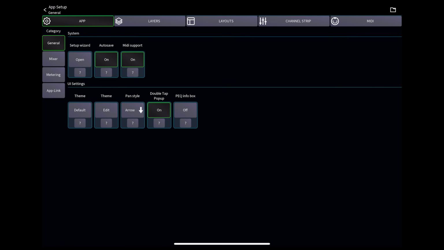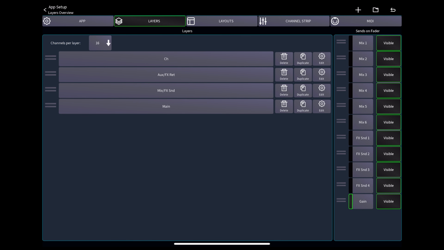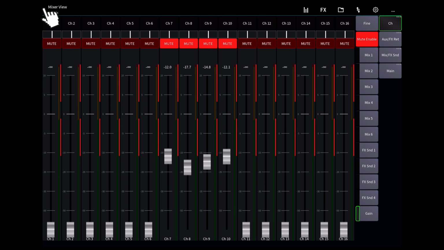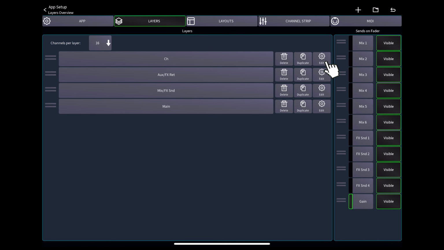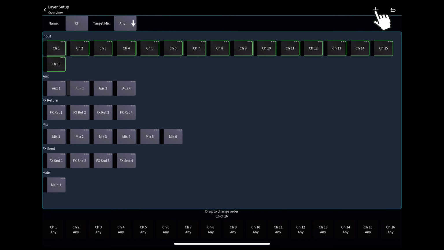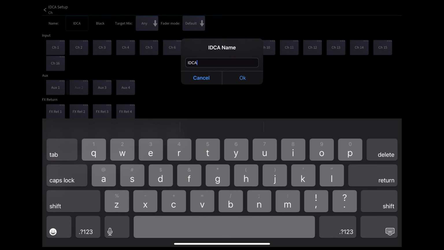Alternatively, we can add a DCA to an existing layer. If we return to the Layer tab in Settings, we can delete the layer we just made. Then select Edit for our channel layer. Again, we hit the plus symbol, add a DCA, name it, and select the channels we want involved.